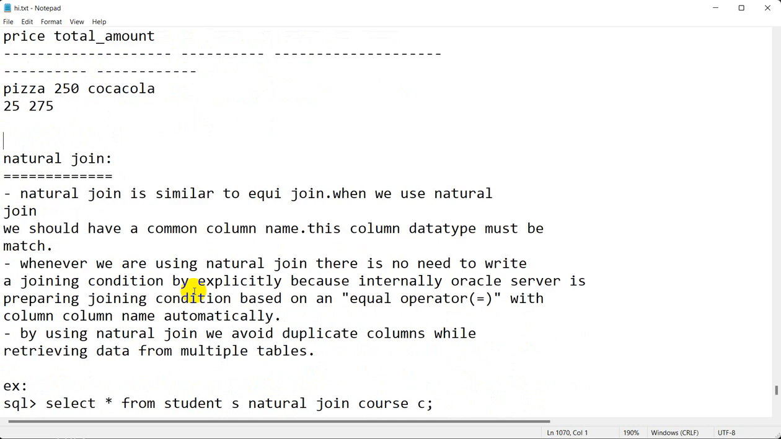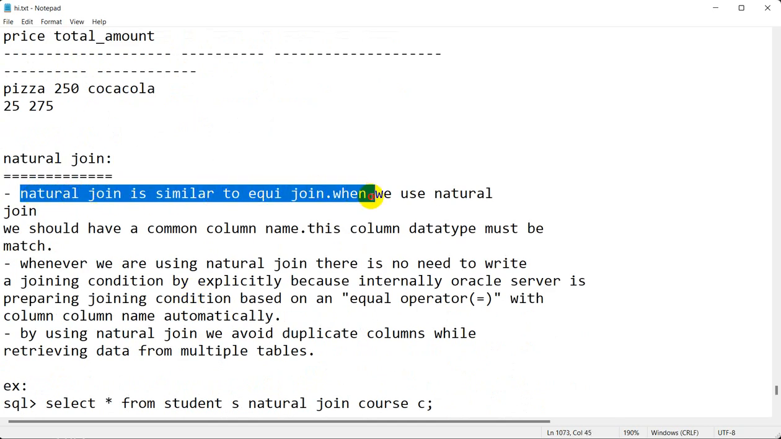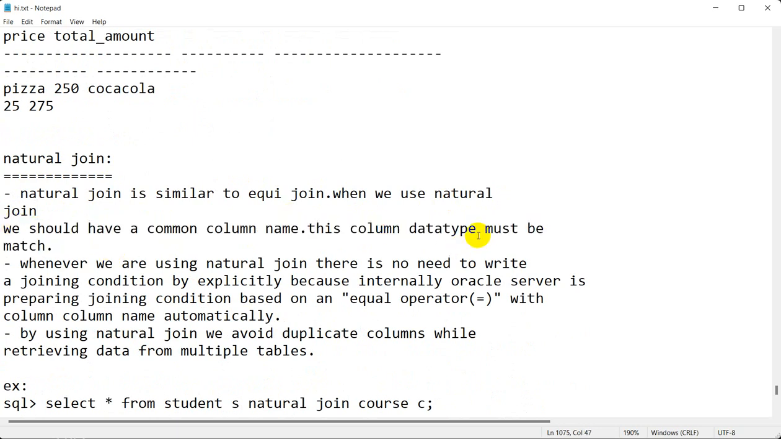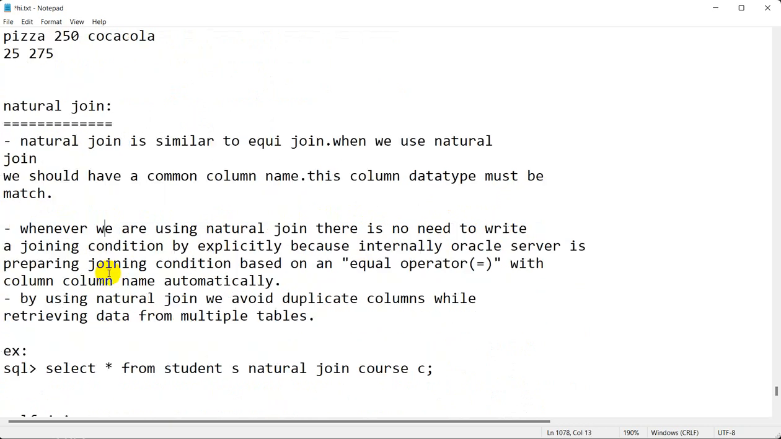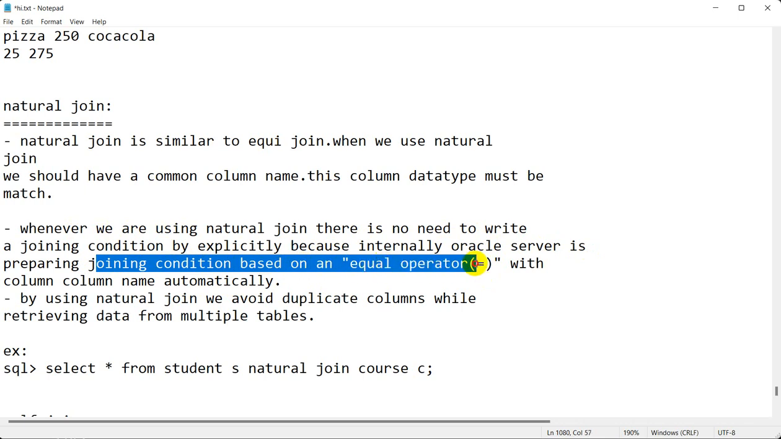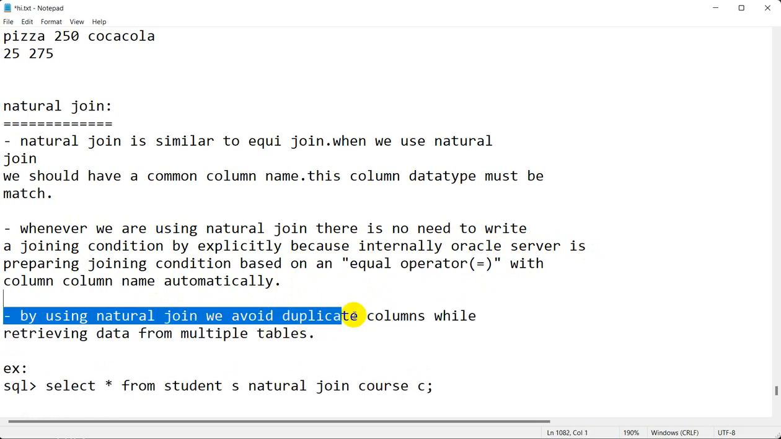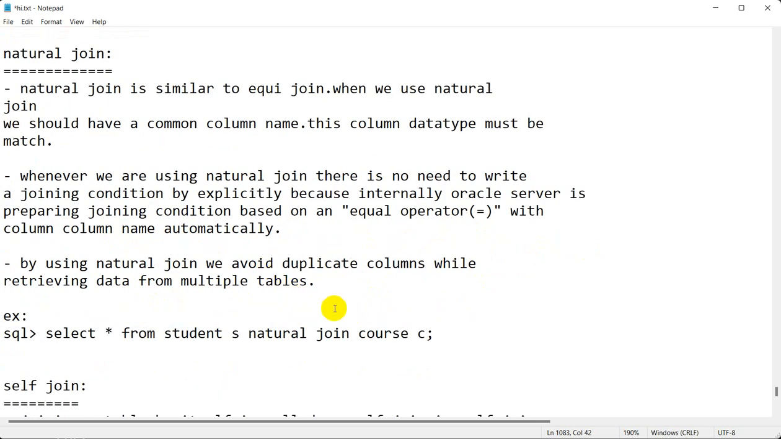So next one is natural join. Natural join is similar to Equijoin. When we use natural join, we should have a common column name, and this column's data type must be the same. Whenever we are using natural join, there is no need to write a joining condition explicitly, because internally the Oracle server prepares a join condition based on the equal operator with the column names automatically. By using natural join, we avoid duplicate columns while retrieving data from multiple tables.